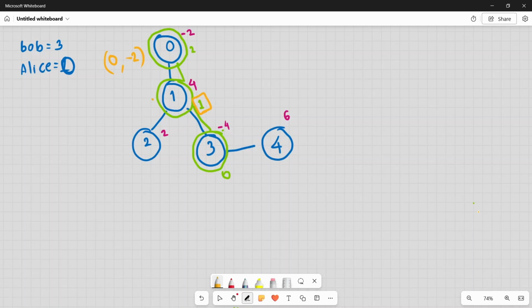So her total cost will become half of the earlier cost plus half of the current node's cost. The current node cost is 4, so half of that is 2. So -2 plus 2 will be 0. This is the current total, and the steps she has taken will be 1. Now she has a choice. She can either go left or right.